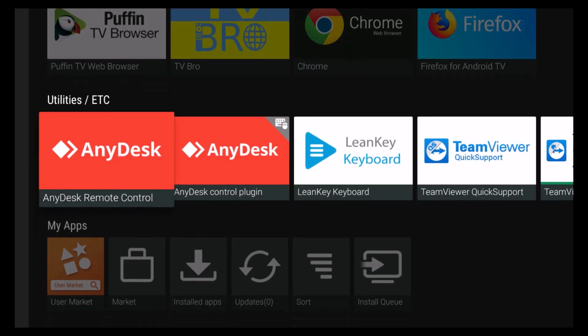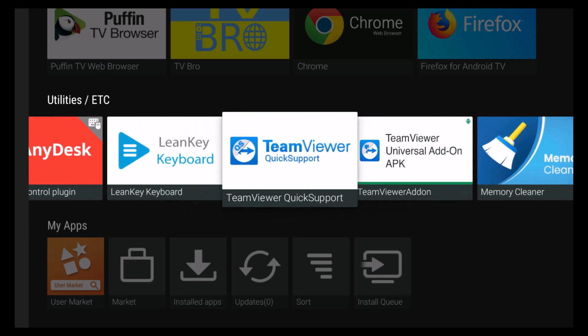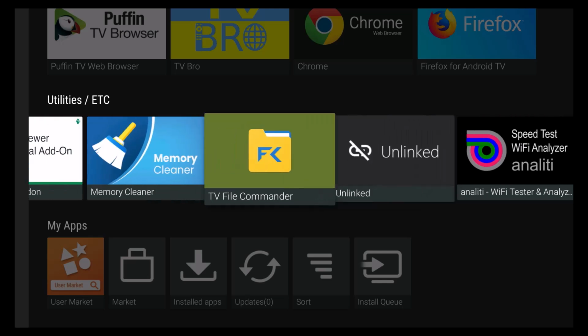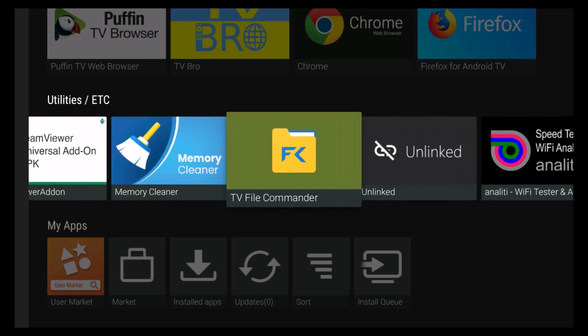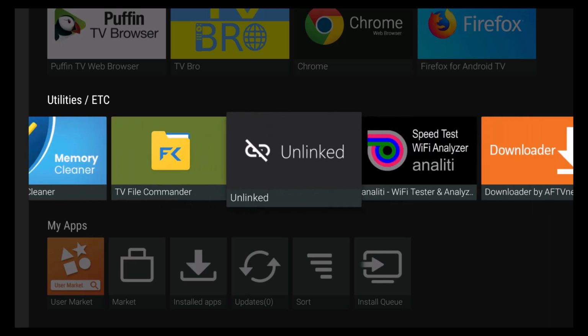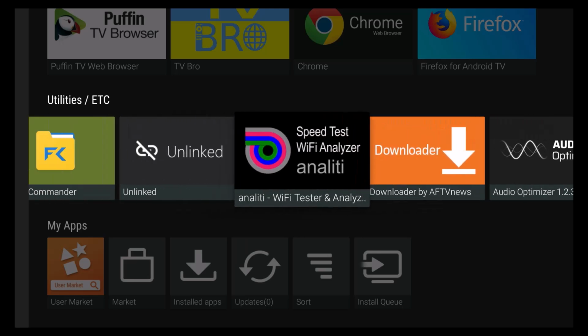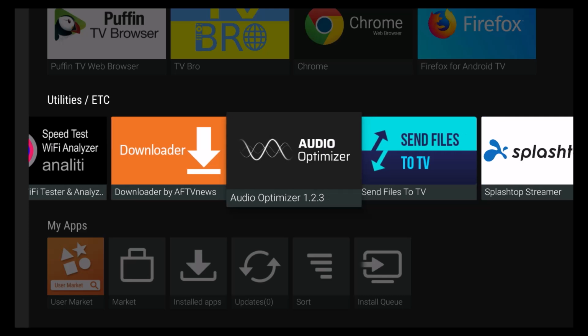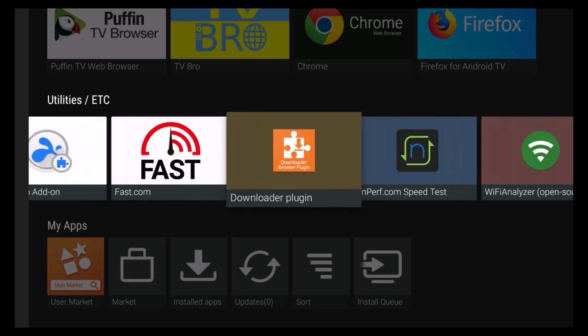I normally come in here for the utilities because I like having the best utilities on my device that work very well. For instance, I might use the Team Viewer. The Memory Cleaner is there. I definitely use the File Commander. I like that better than the one they give me. And I use the Downloader or the Speed Test, Audio Optimizer. There are so many different things that you can use here that you should learn what to use, all right?